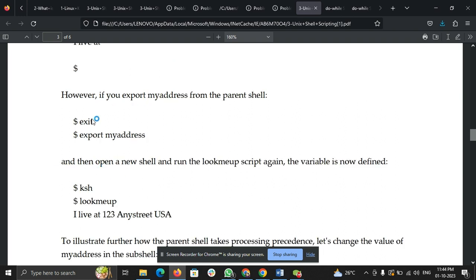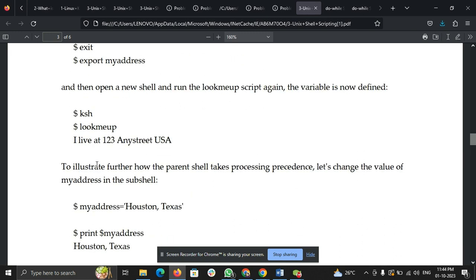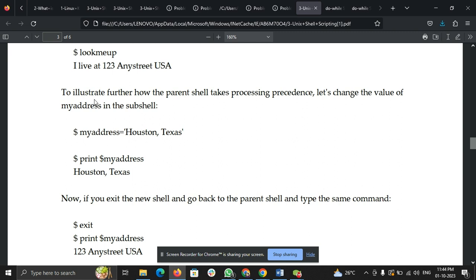So the next one is: if you export MYADDRESS from the parent shell, the command is export MYADDRESS. And then open a new shell and run the lookmeup script again, and it is now defined. So these are the commands used to open a new shell. And illustrating in a parent shell, the command is MYADDRESS equals Houston, Texas, and print MYADDRESS gives Houston, Texas.